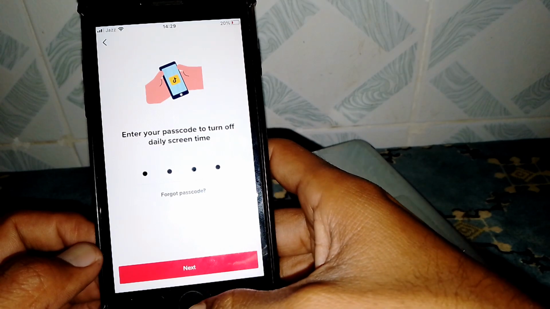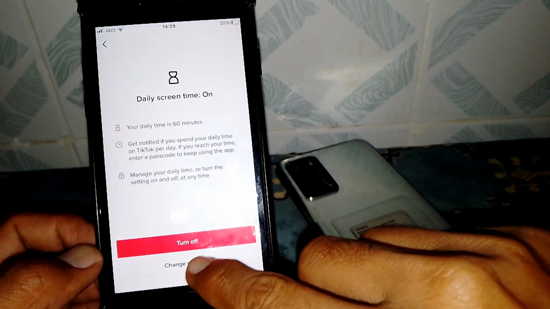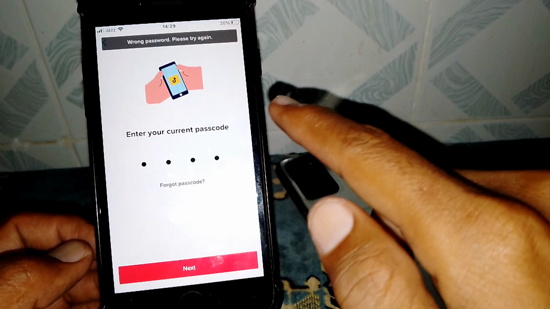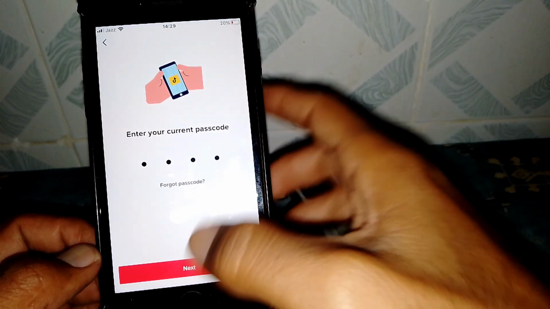So you have to go back from here. Now let me show you here. Now I'm going to change the passcode and it's showing here error, wrong passcode, please try again. So how can you fix it? Go back from here and again open TikTok.